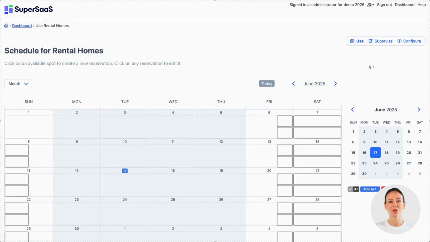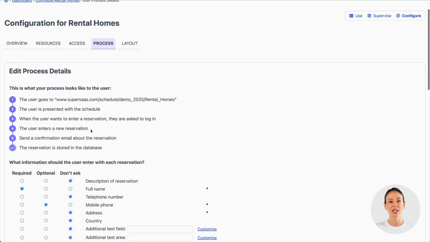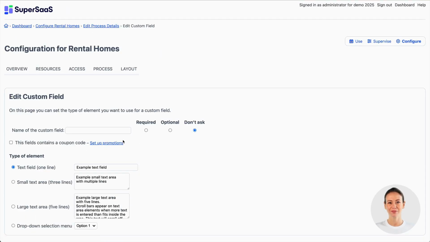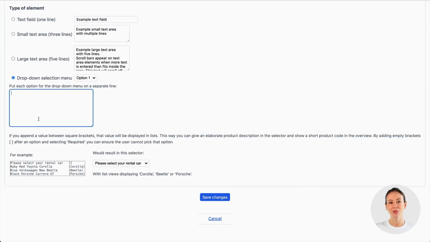Next, let's add the option for the client to add towels to the reservation. Go back to Configure. Go to the tab Process. At the top of this page, you have the option to indicate which information can be entered with each reservation. We want to add a custom field, so we click Customize. Give the field a name and mark it as optional. We choose to display this field as a drop-down. If you scroll down a bit further, there's an explanation of what to fill in. The first line is the default text, which is none. The second line is the towel set with the price.